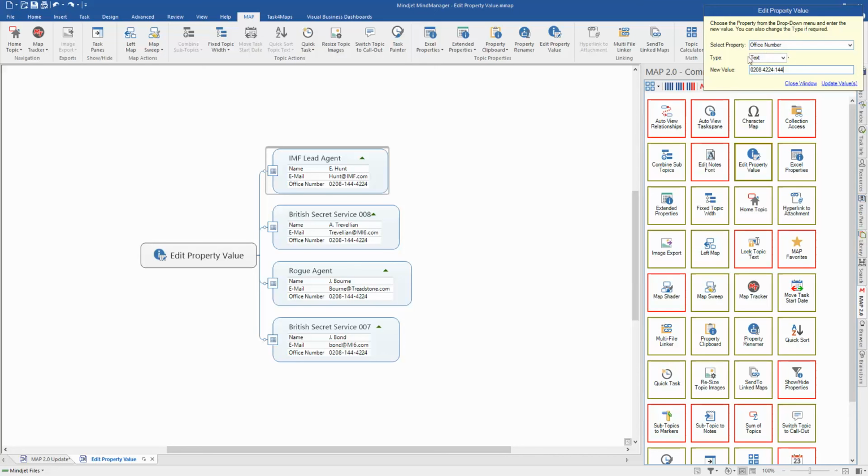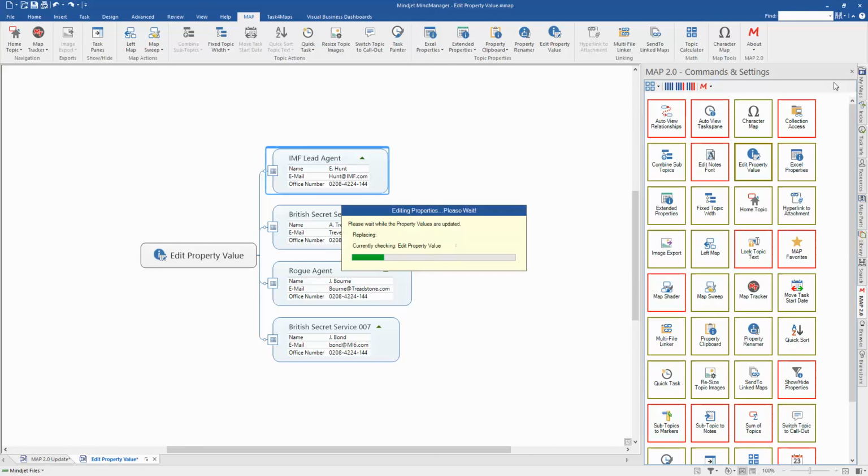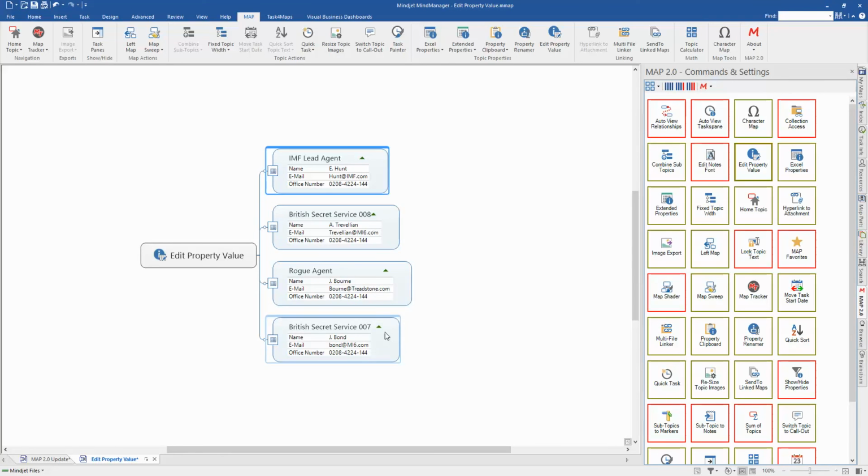4224144. Once you've entered the new information and the new value, click update values, and you'll see the little progress bar appear, and then it will go through each of the topics and update that number. So again, there you go, it's a very quick way to change properties that you've got repeated across the map without having to go around them one at a time.